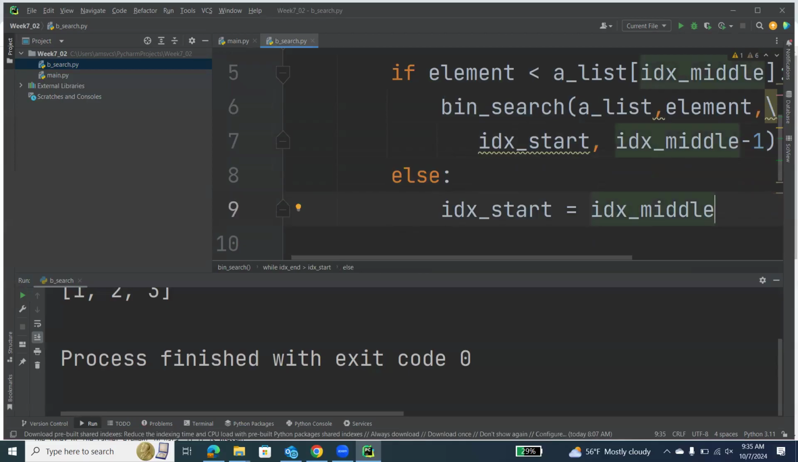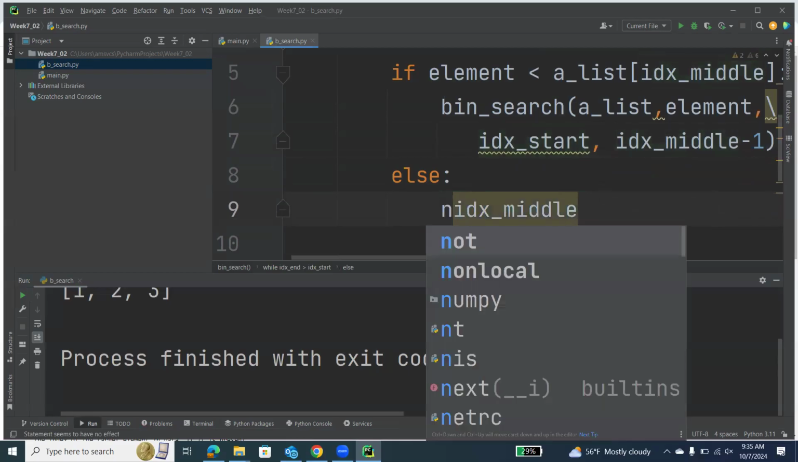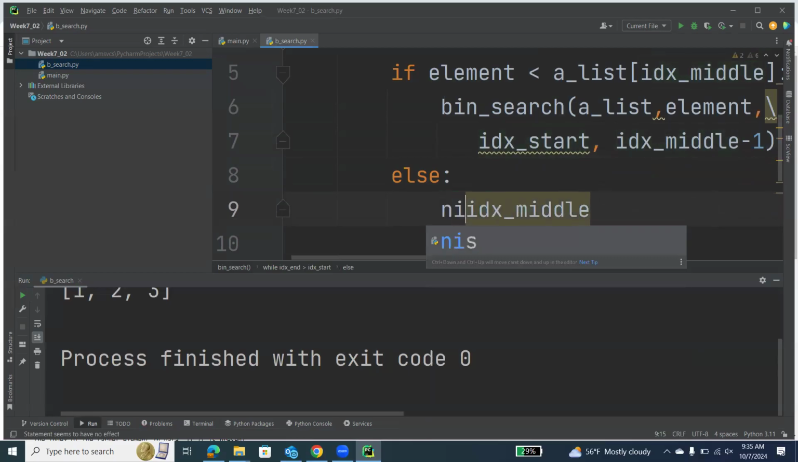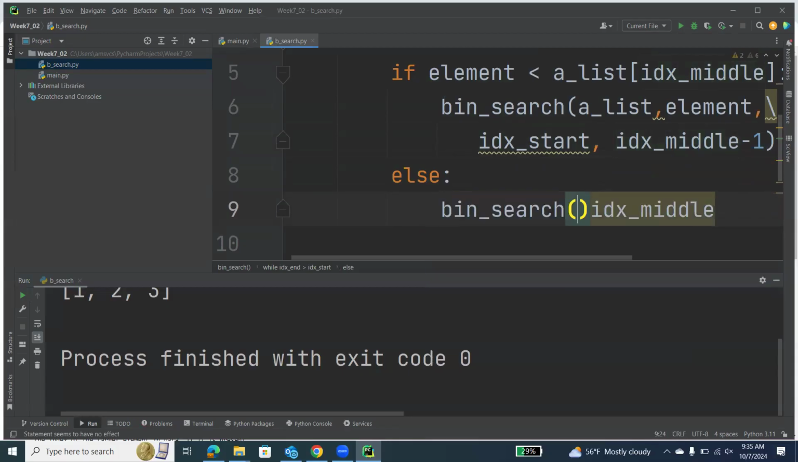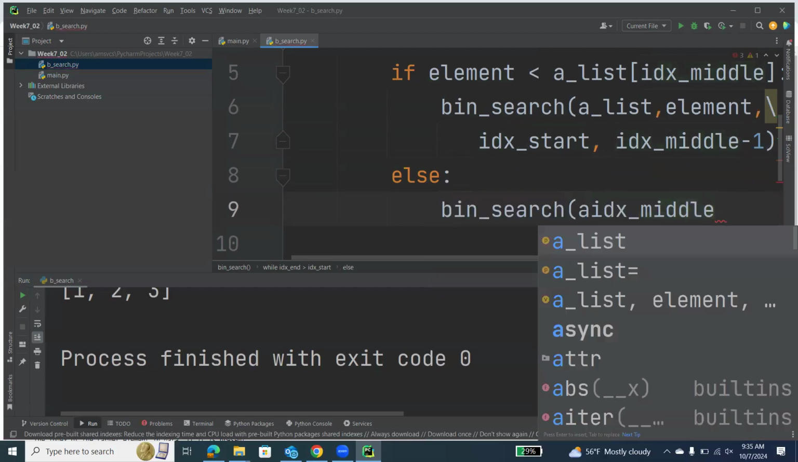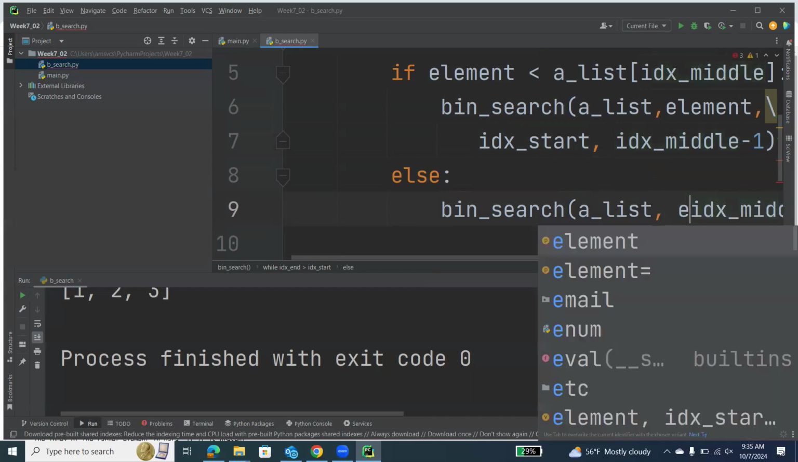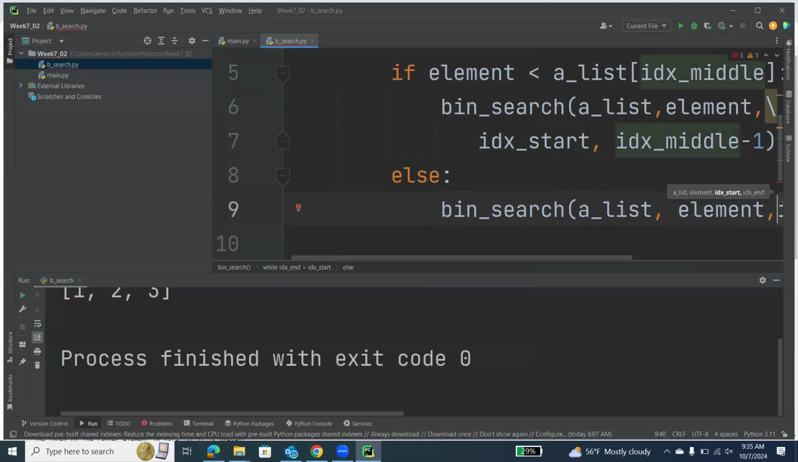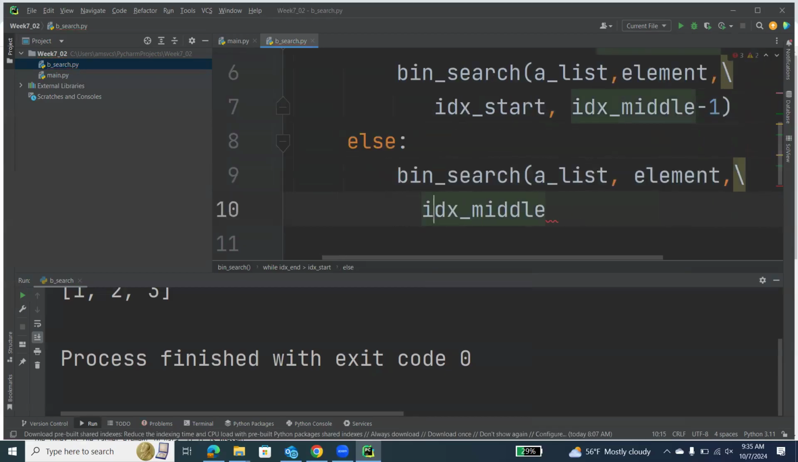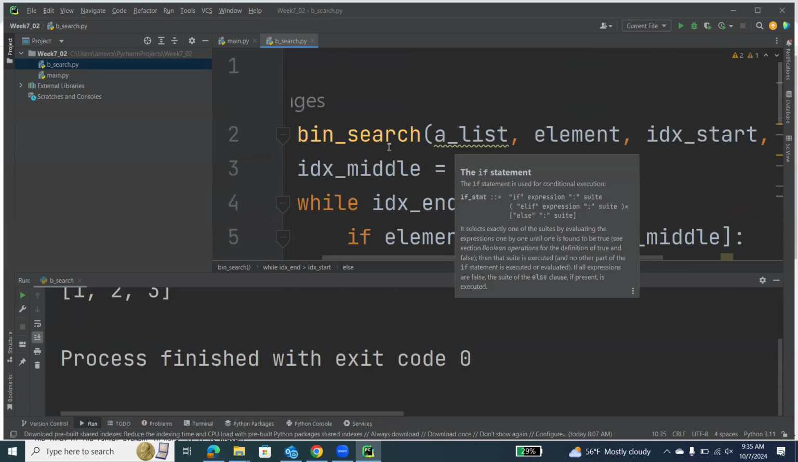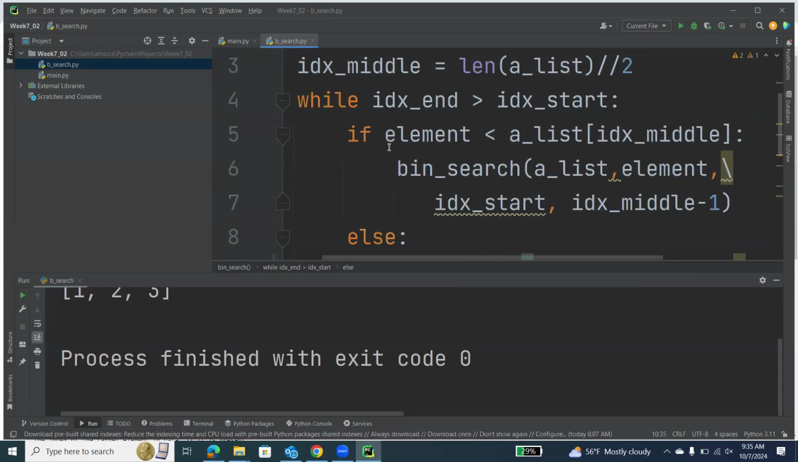And the same I will do in else. So I will call my function binary search from a list, from element, with from index middle to index end. So it looks good, but I need the base case. So when will we stop?